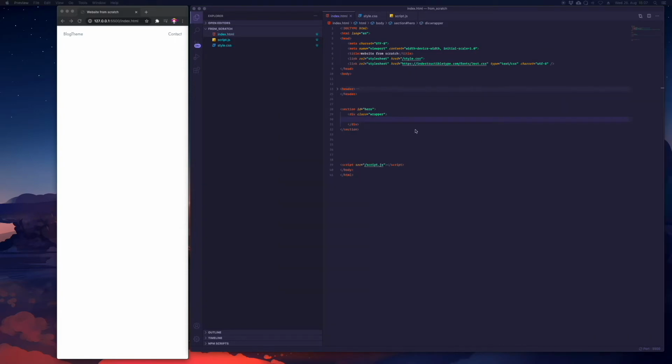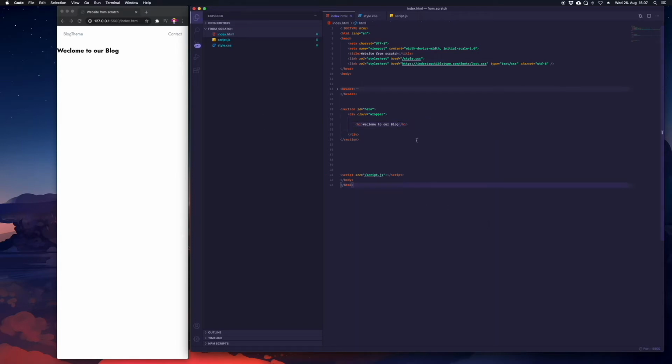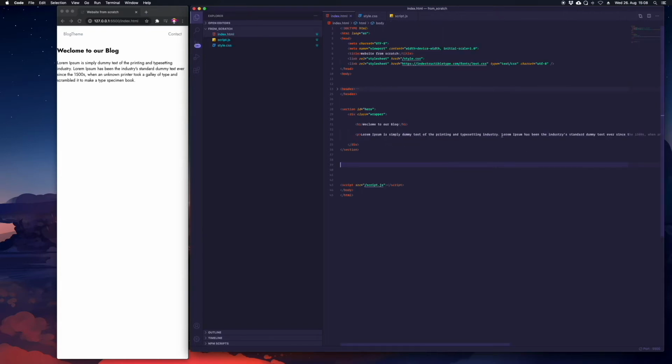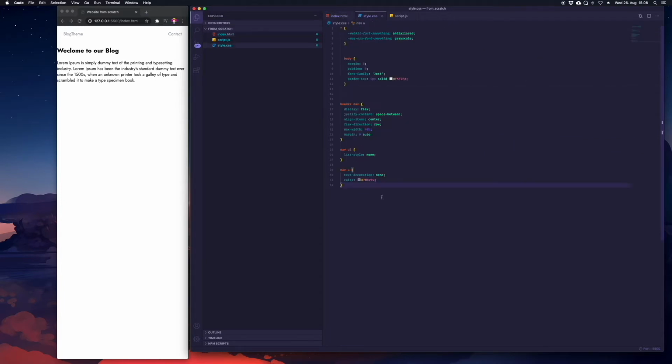Alright, so let's start with the H1, which says welcome to our blog. Perfect. And then we can add the paragraph. Alright, perfect. Now we've got the text. So let me make this clearer. Okay, like this. Okay, so the next thing that we do is we need to apply the same width to the hero section as to the navbar.